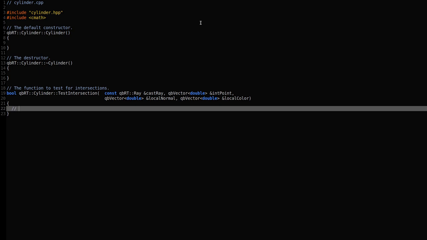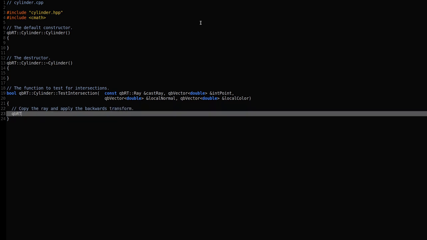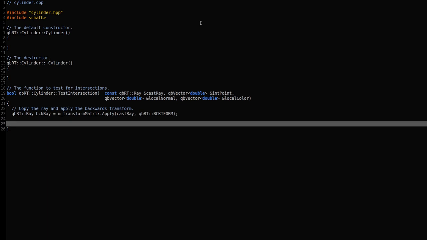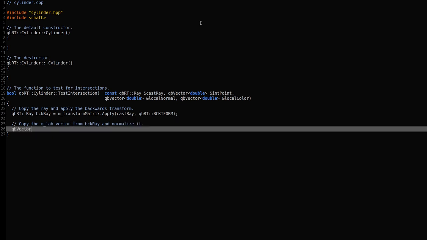Right, the first thing we're going to do is copy the ray and apply the backwards transform from this object. So we have QBRT::ray BCK ray equal to M transform matrix, which is the transform matrix defined for this object, M transform matrix dot apply cast ray, comma, QBRT::BCKT form for the backwards transform. Then we have to copy the MLAB vector from BCK ray and normalize it. That's easy: QB vector double V equals BCK ray dot MLAB, and V dot normalize, just like that.